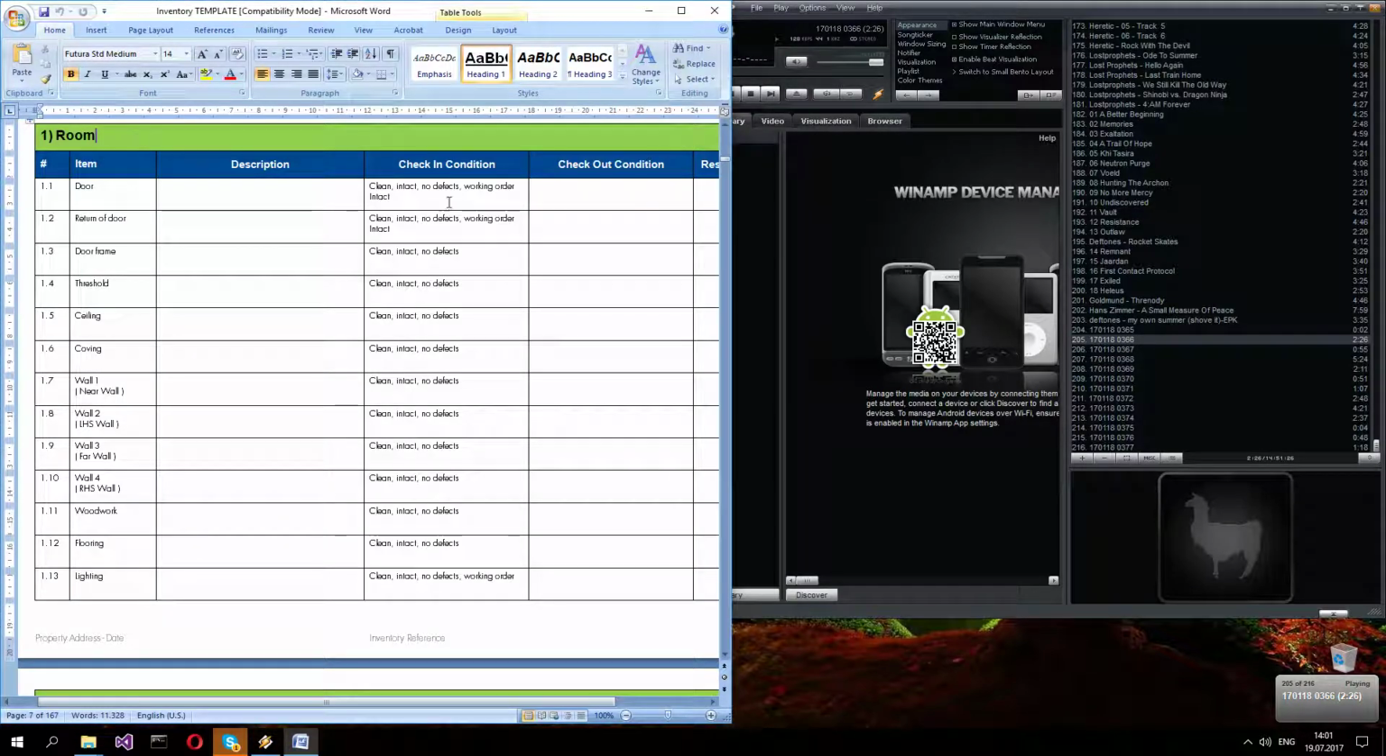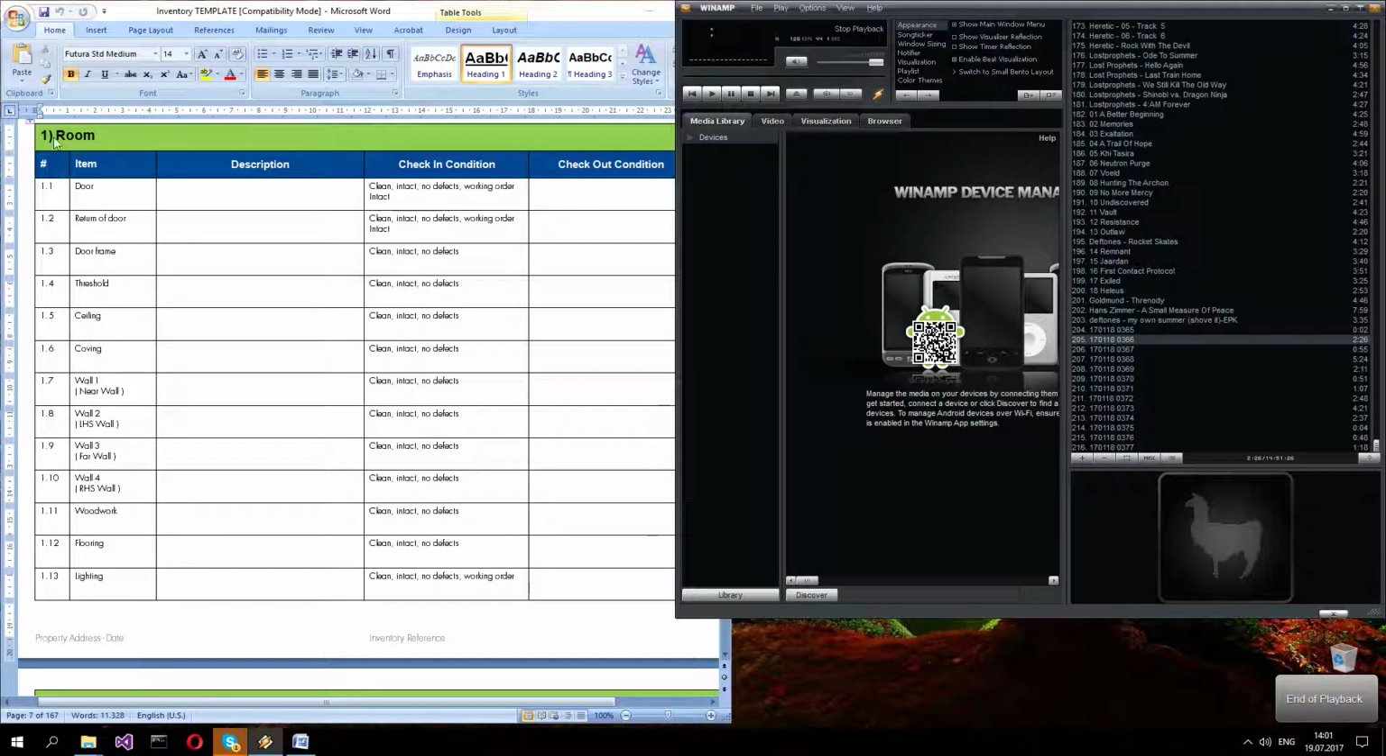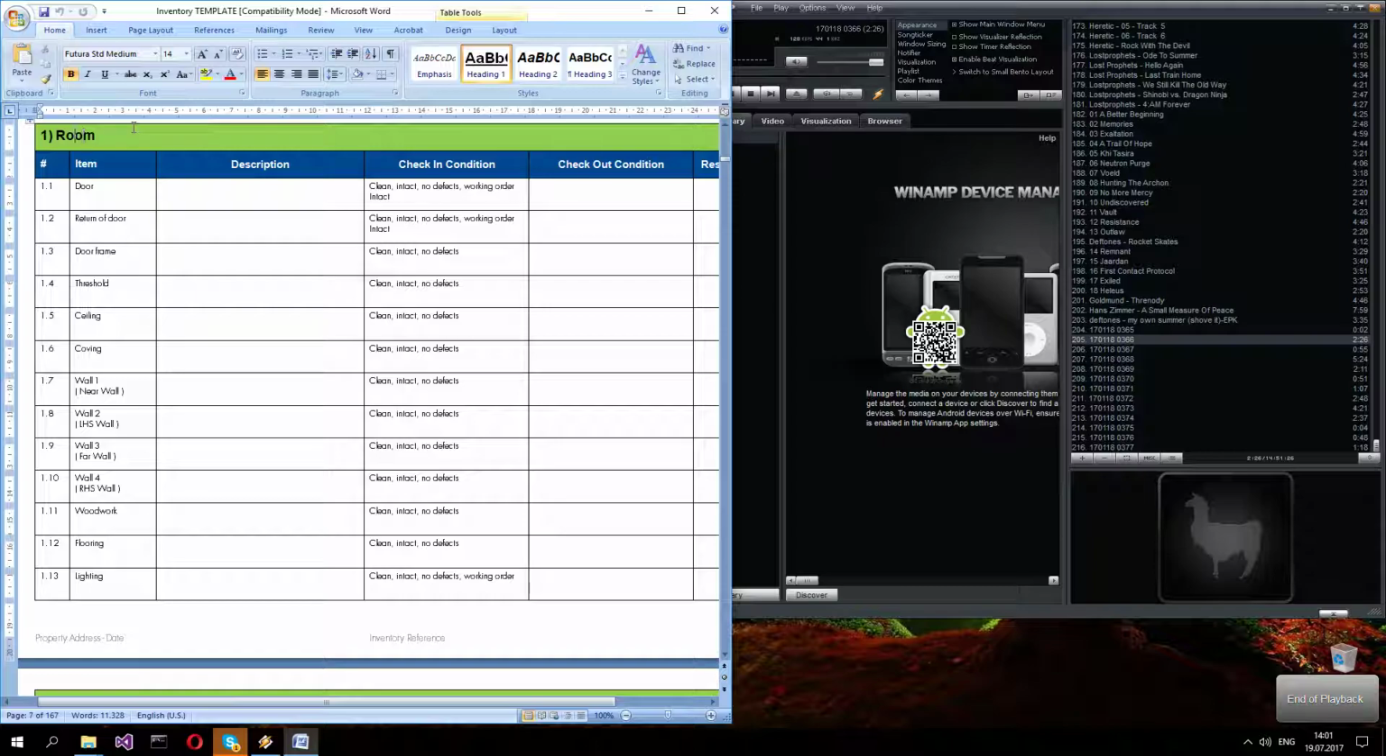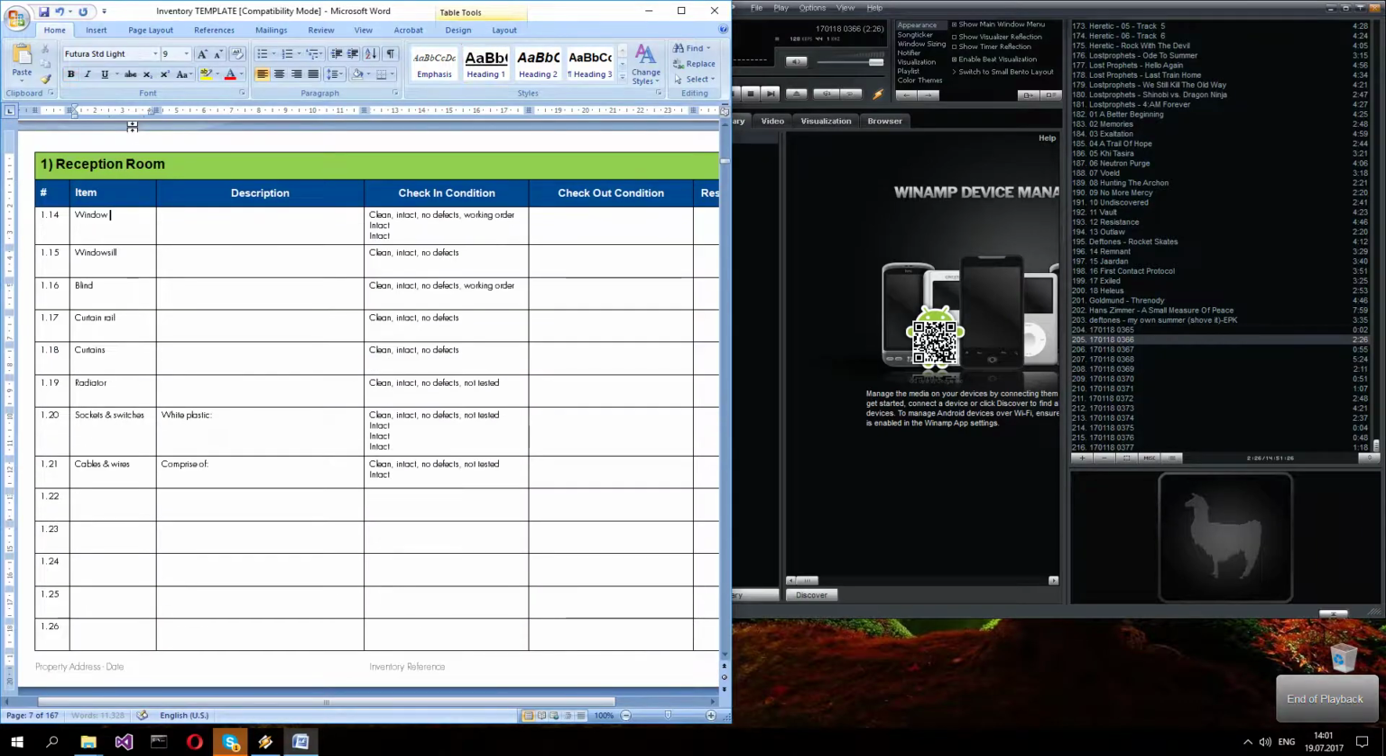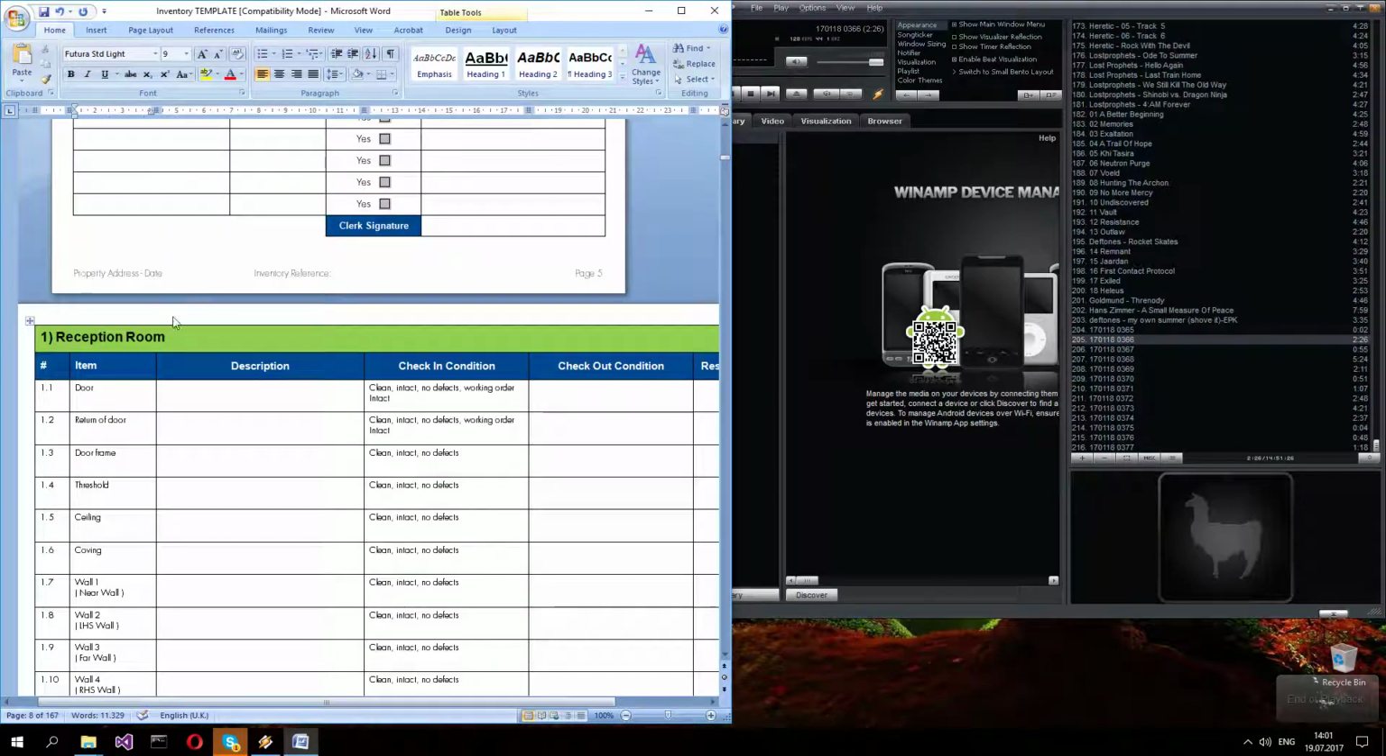Section 1, 4-panelled white gloss door with glass lever. So that's reception room 1. Reception room 1.